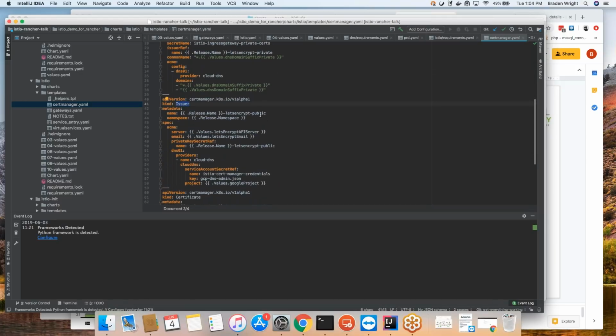So one's a public issuer. This is where I was saying you could just use one cluster issuer and get away from this. We had it set up this way for testing because you can control whether it's talking to a production version of LetsEncrypt or a staging version of LetsEncrypt. And so having that granular control when we were going through building it out was really important.